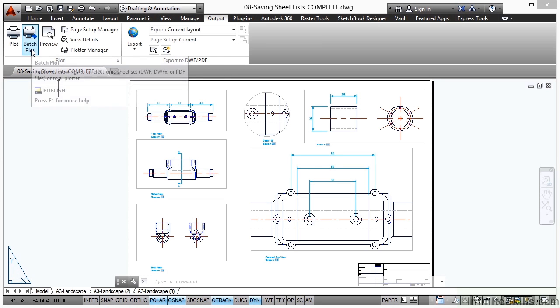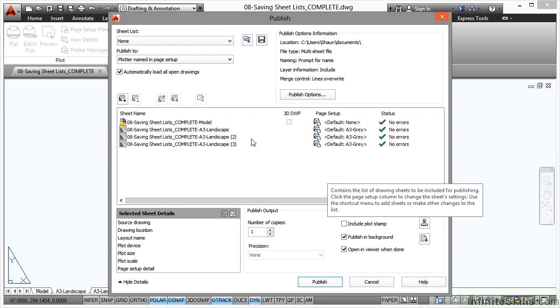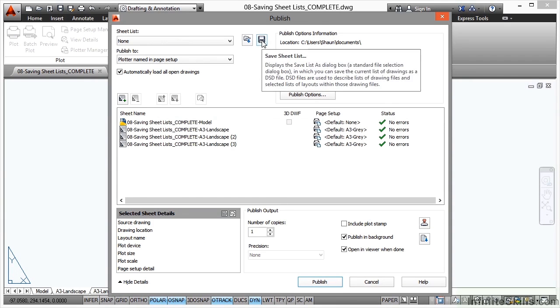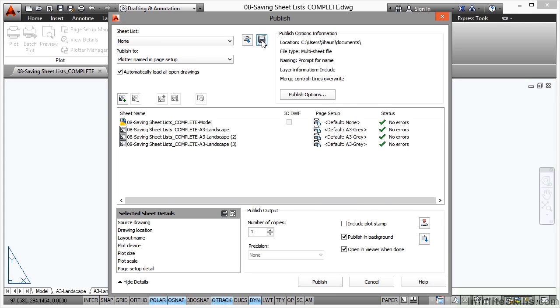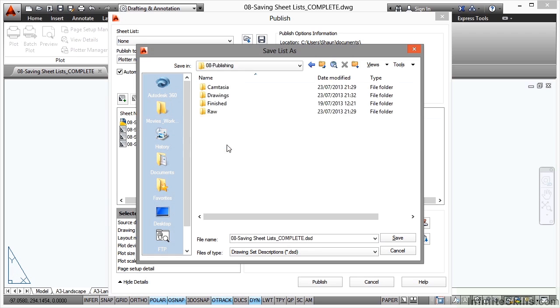We click on the batch plot icon in the output tab on the ribbon, and that brings up the publish dialog box. Now, I haven't set any settings yet, but what I'm going to do is save my sheet list by using this save icon up here, and it creates what they call a DSD file, which is a drawing sheet directory file. So I click there, it asks me where I want to save it, so I'll save that in the appropriate folder, which is going to be my drawings folder there.